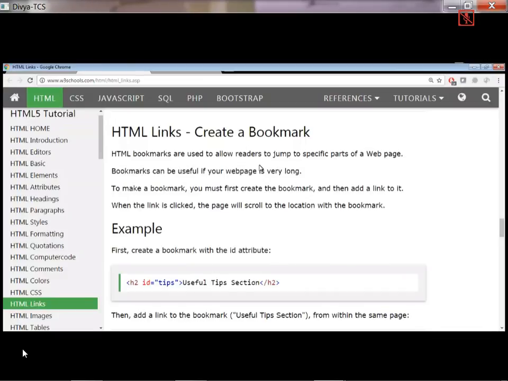HTML links create a bookmark. HTML bookmarks are used to allow readers to jump to specific parts of the web page. Until now we have seen navigation to different tabs, and within the same window. Now we are going to understand the movement from one portion of the page to another portion. So this is an example.